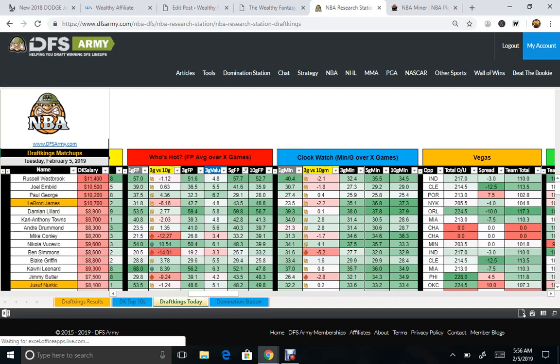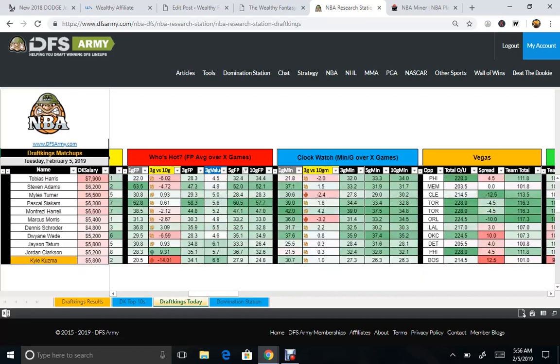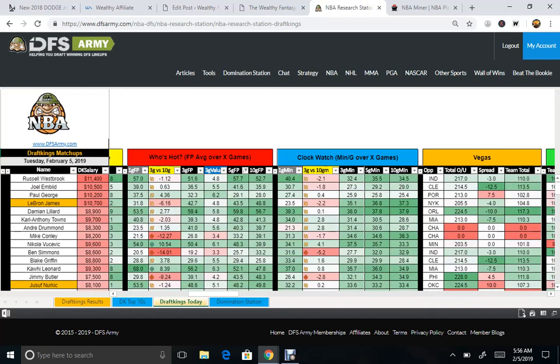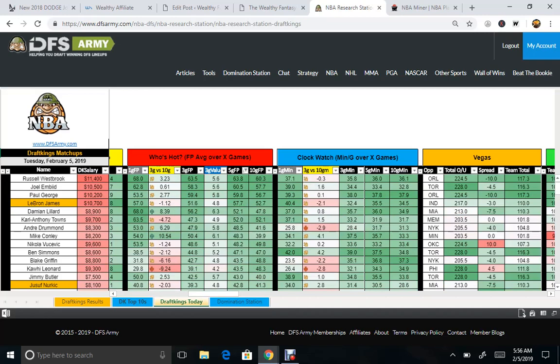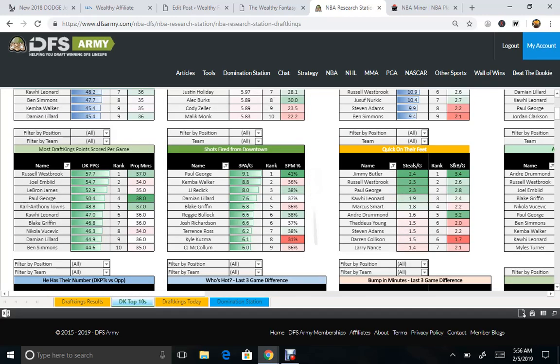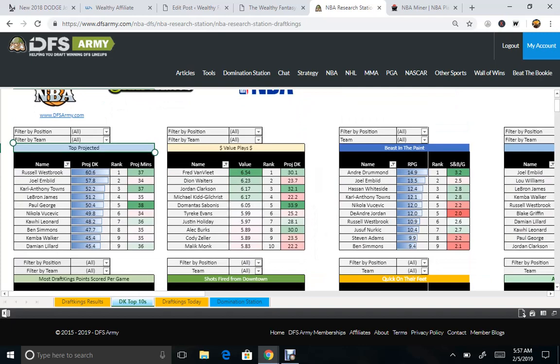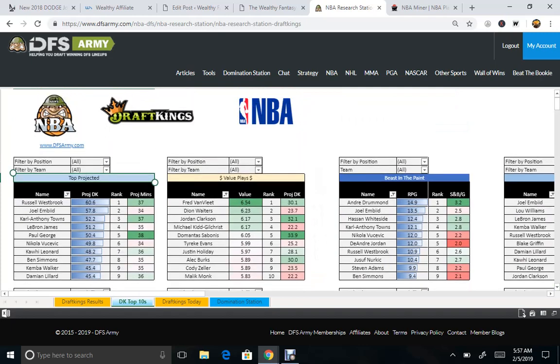All right, so we are good to go with this cash list right here. I'm going to put it on there with these particular plays. Let's look at, we have a little bit of time, the top 10 of each category here for today. There's one that's not on here that I'll show you, but these are the interesting ones. The top projected plays in terms of points on FanDuel, DraftKings: Russell Westbrook, Joel Embiid, KAT, LeBron, Paul George, Nikola Vucevic.